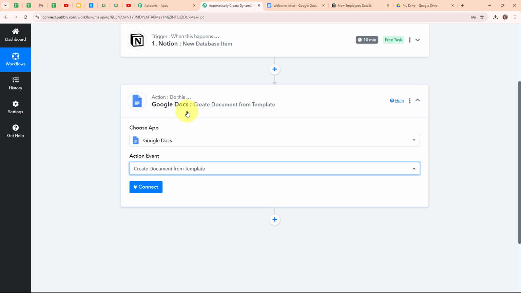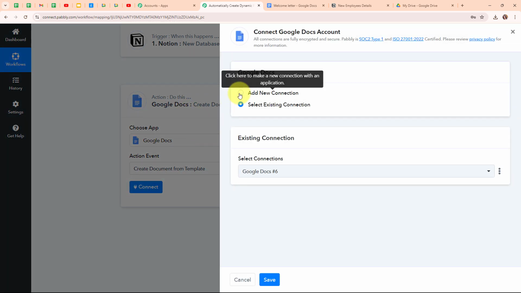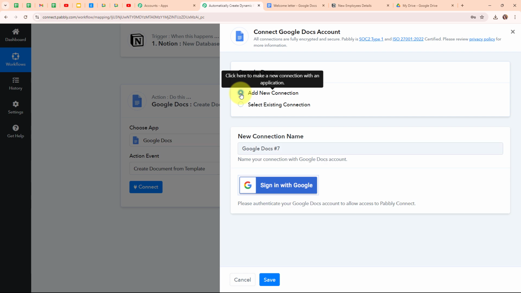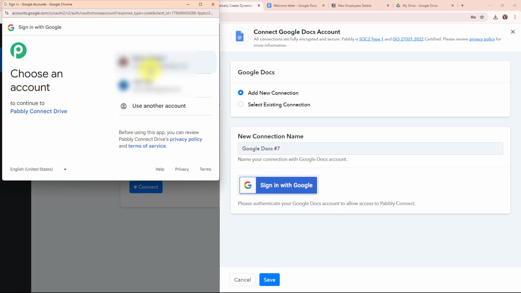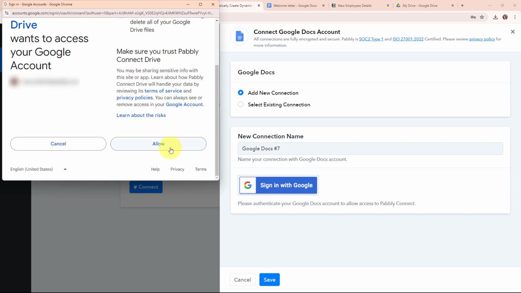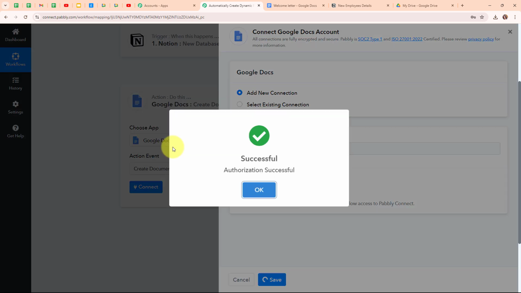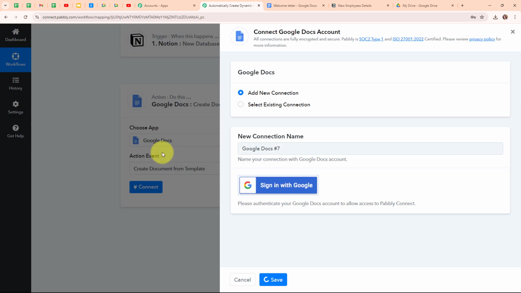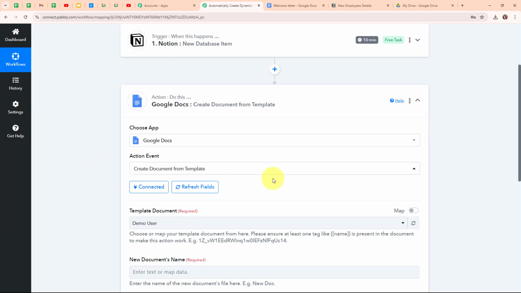And now to connect my Google Docs with Pabbly Connect, I'm going to click on this connect. Again, to build a new connection, I'm going to select add new connection. But if your Google Docs account is already connected with Pabbly Connect, then you can click on select existing connection. Now I'm going to click on the sign in with Google option. Here I'm going to select my desired account and then click on allow and give access to Pabbly, as your data is secured with Pabbly. Authorization successful. And here you can see we are now successfully connected.